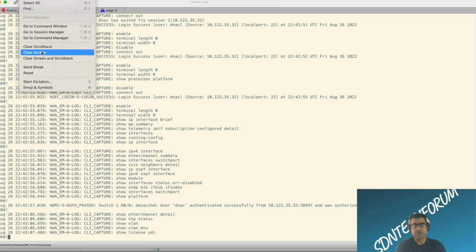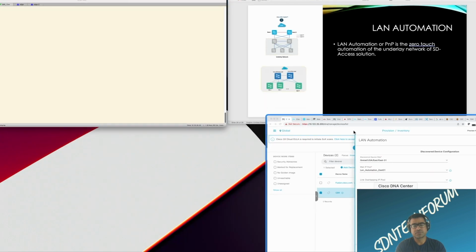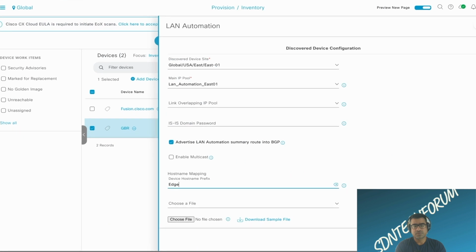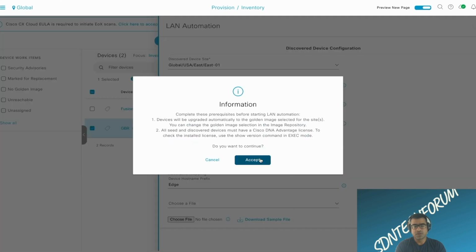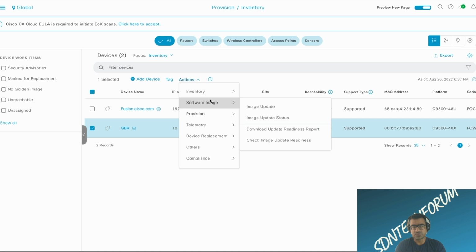That means you are doing plan and prepare. Hostname, I gave a prefix called edge, and whichever device is discovered first out of those two edge, it will be marked as edge 1, and then the next will be marked as edge 2.